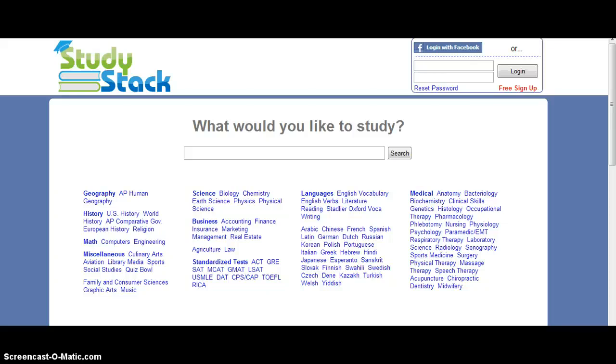This is StudyStack. StudyStack is a website which stores flashcards for studying various different subjects. This is the screen that you'll be presented with when you first access the website, www.studystack.com. What you'll see underneath are lots of different subjects that can be connected to.